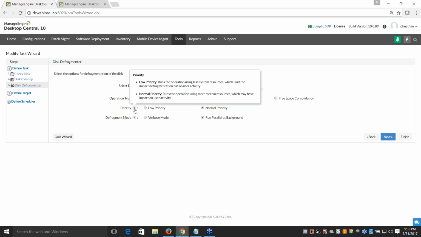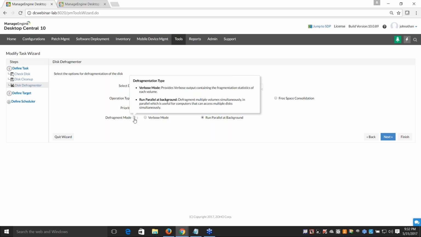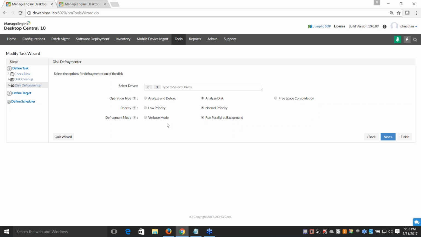Same, we can also set the priority. So it depends again on when you're planning to perform this job. If you go for a normal priority, it's going to utilize more system resources, which might impact the user activity. So if you're only planning to go for non-working hours or weekends, then you can go for normal priority. If you're doing it during working hours, then you can go for low priority, which will consume fewer system resources and will not impact the user activity. Same, we can also decide on a different mode, whether you want to use the verbose mode to get the statistics of each volume, or just run in parallel in the background.